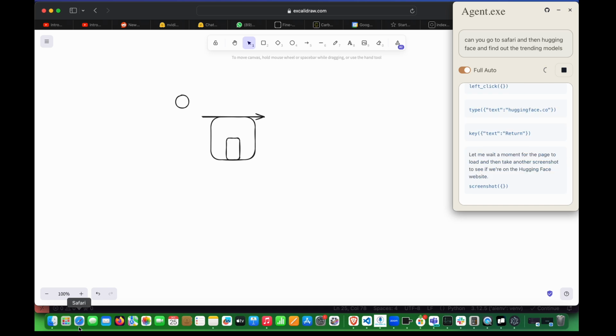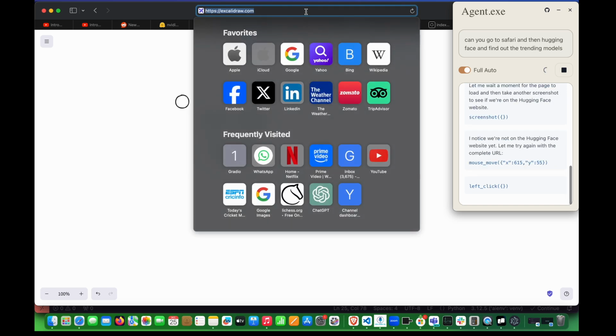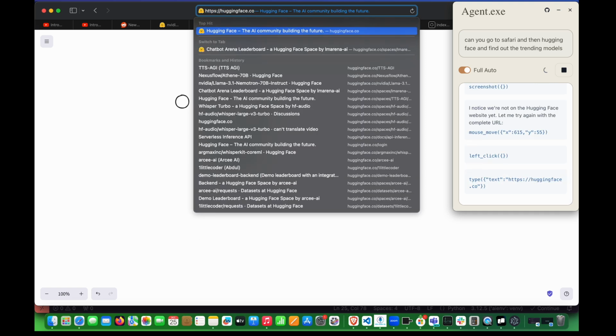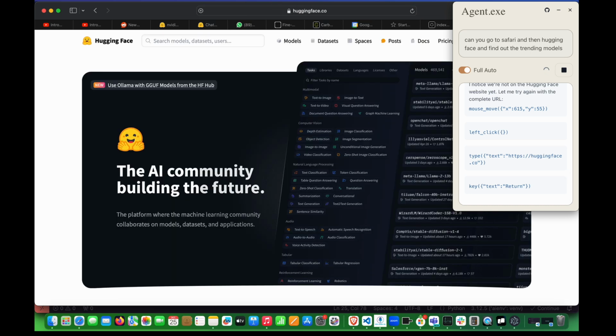And at this point, it is like, oh, I am on Safari or whatever that browser is. It realizes it's not on Hugging Face, goes to the address bar, enters the URL and clicks it. Once it clicks it, then it has to go to the model section. It doesn't have the model URL in itself. It goes there, takes the screenshot, reevaluates it, finds where the model is.